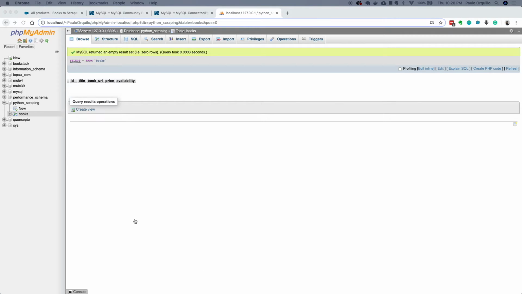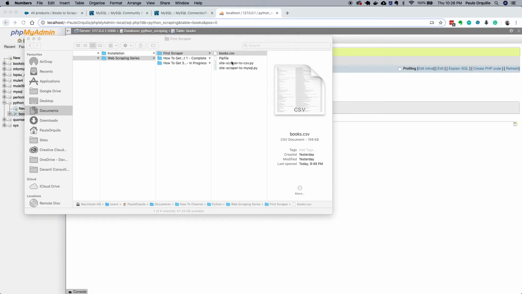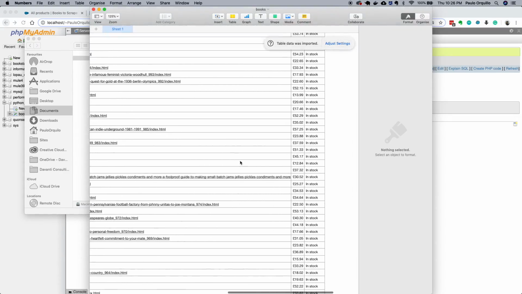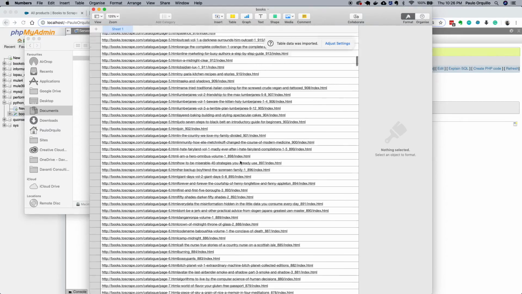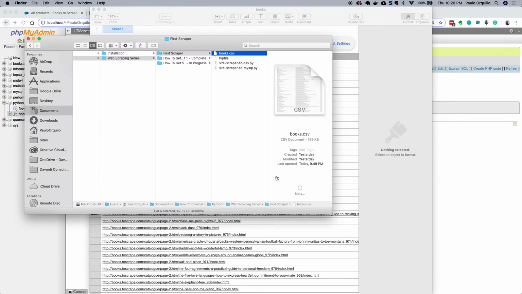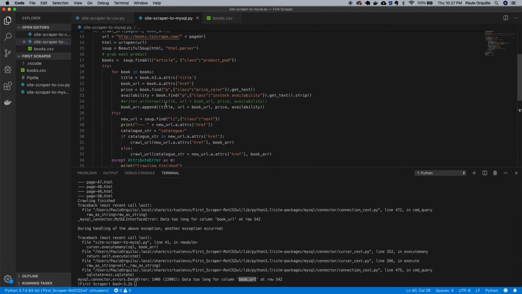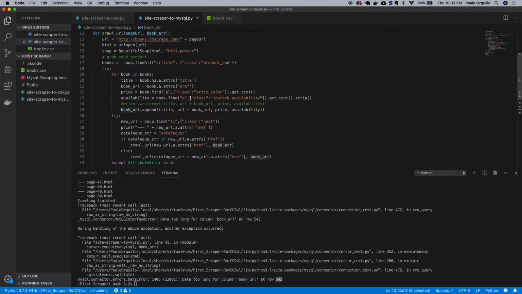Let's open that CSV file. Let's see what's up with that. I doubt there's 1000 strings here unless there's something wrong with the script. The book URL being too long. I don't think so. So I think there's a problem with the code. Let's see. Okay, guys, so I found out what's wrong with my code. I saw a bug on the code.